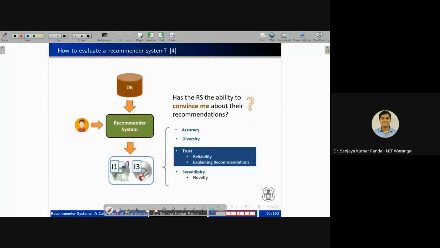Similarly, we have another measure, that is trust. Trust also depends on other factors like reliability and explaining the recommendation. If you give details about a particular recommendation, if you tell other details or information, that will help us build trust. And it is a personal opinion. Trust always points to a personal opinion, whereas reputation points to public opinion. So here we address the question: does the recommendation system have the ability to convince me about its recommendation?